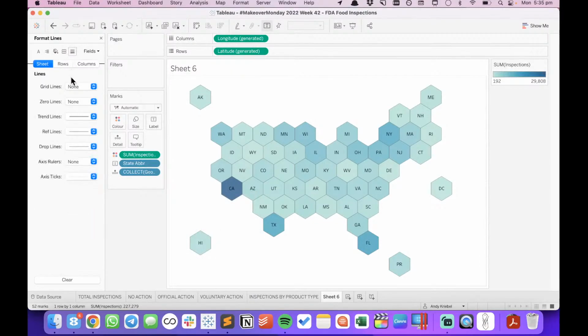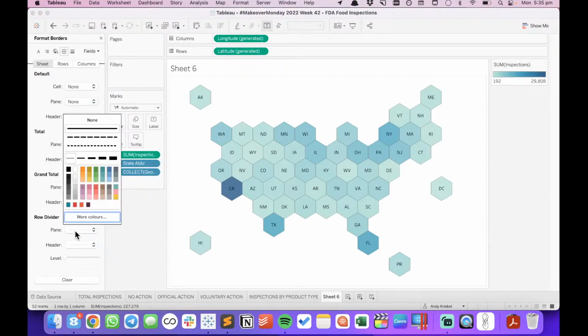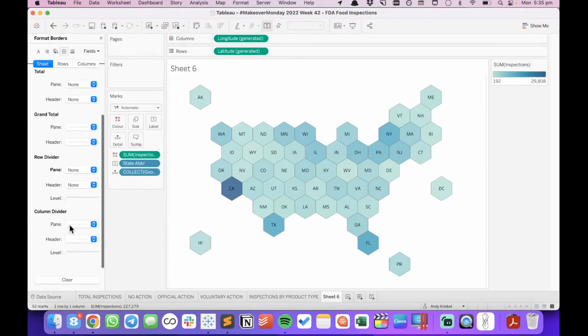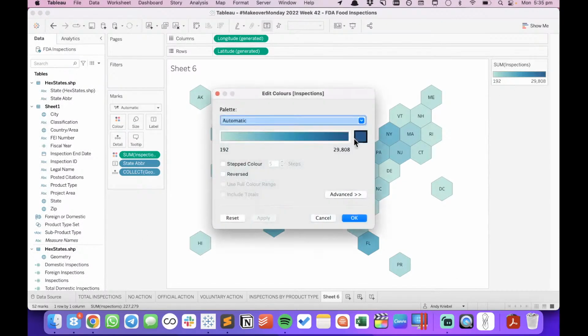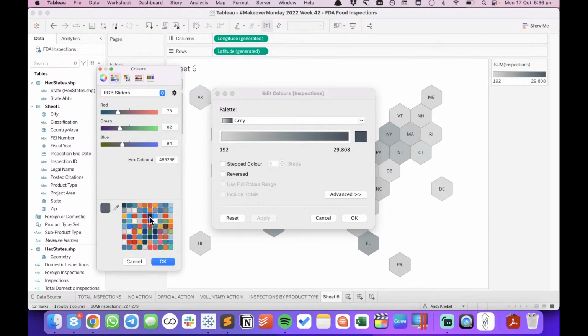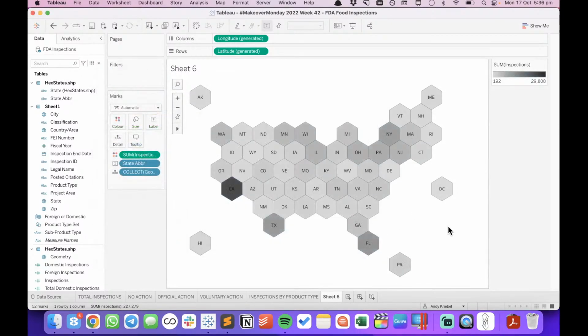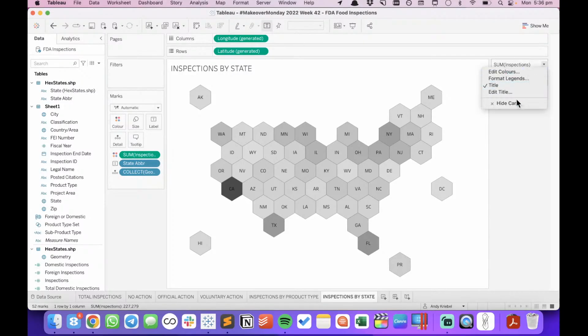All right, and I'm going to get rid of my row divider, and I'm going to get rid of my column divider. Okay, so we get something like that. And I'm going to, again, try to make this maybe a gray palette to be consistent with what I've been using. And let's do that. All right, so this is our inspections by state. I probably don't need that card.